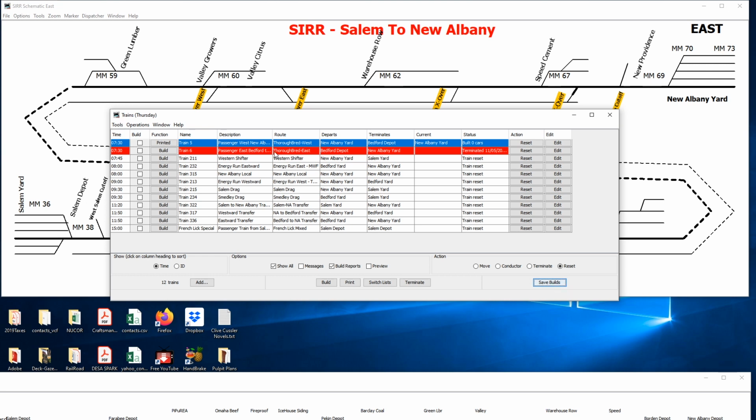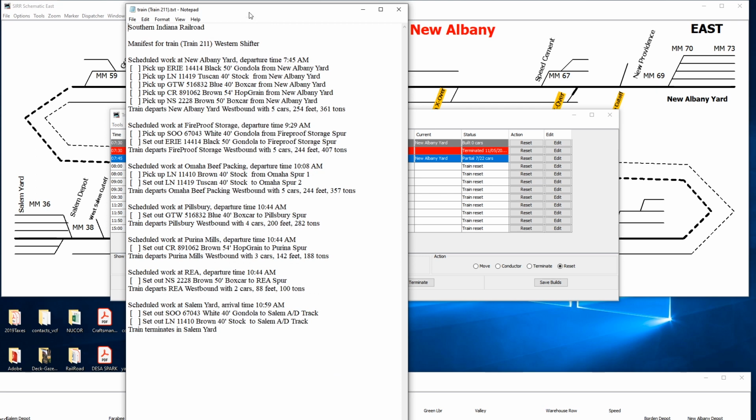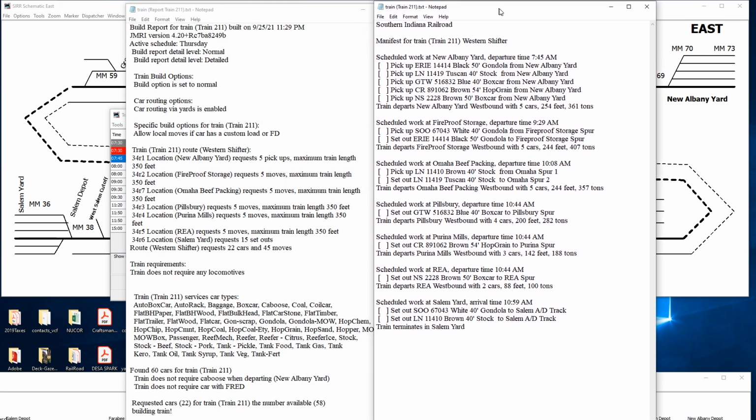Okay, let's move on to an actual freight train. Western Shifter leaves town at 7:45 a.m. We're going to click on build. Actually, let's get preview up here first. Have preview selected, click build. Now we're going to preview that. Remember, we have the build reports selected here also. Preview. And again, two boxes have popped up here.